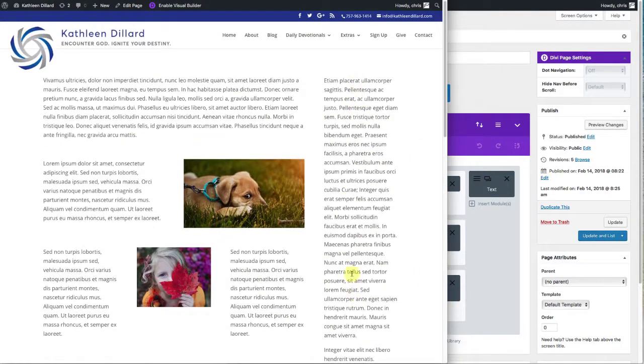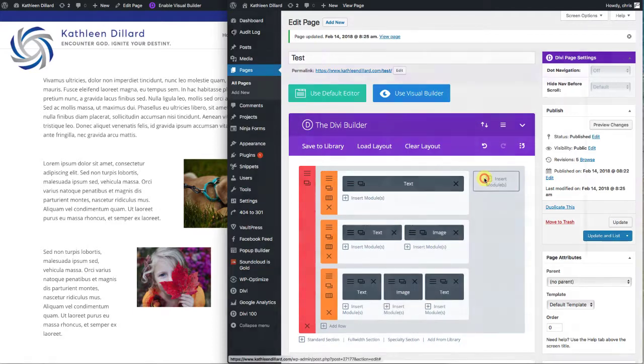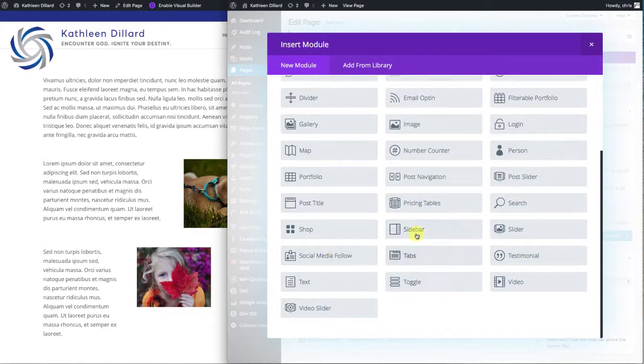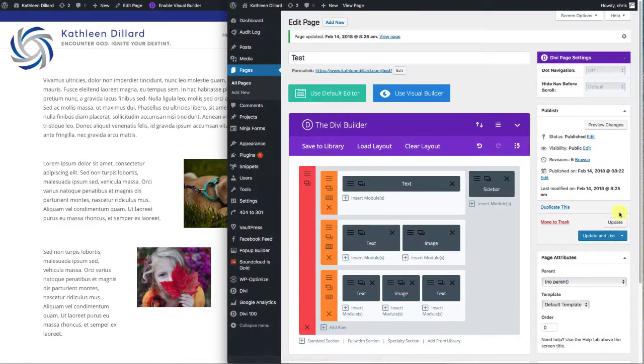So what do we want to do with this? There's all kinds of things we can do with this. You can put text, you can put a search bar, you can put a sidebar. Let's put in the normal WordPress sidebar. So let's take out that text. Let's add the sidebar module. So here's the sidebar. Say OK. Hit Update.